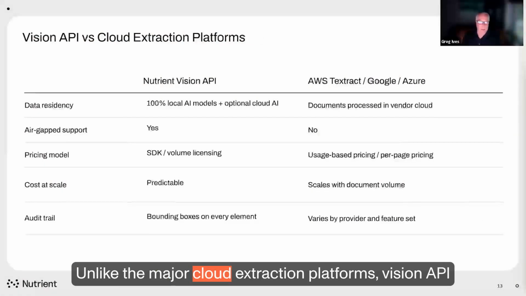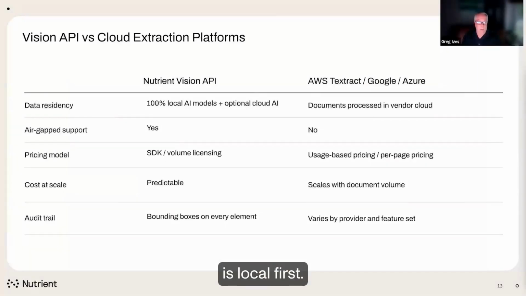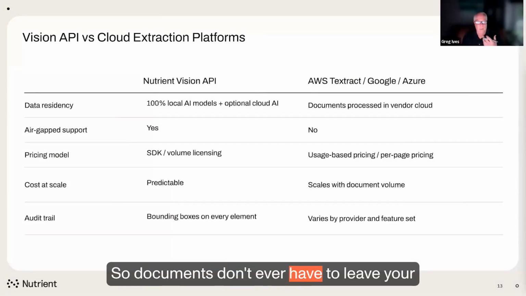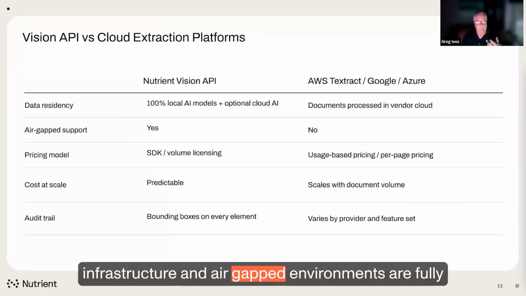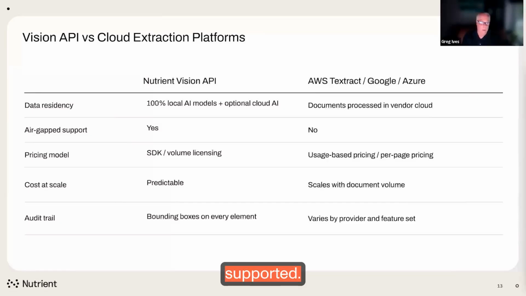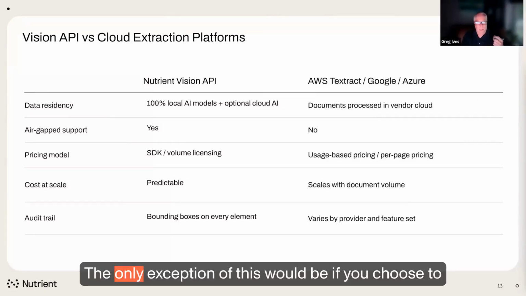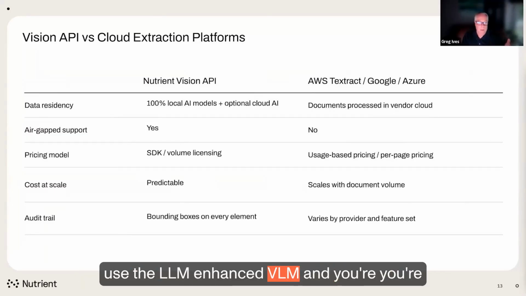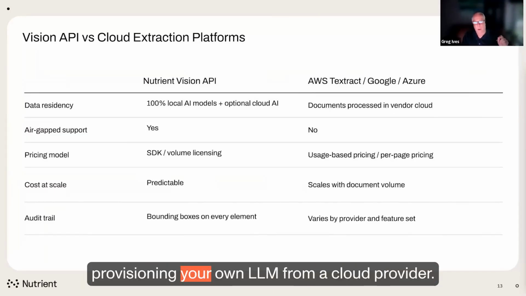Unlike the major cloud extraction platforms, Vision API is local first. So documents don't ever have to leave your infrastructure, and air-gapped environments are fully supported. The only exception to this would be if you choose to use the LLM enhanced VLM and you're provisioning your own LLM from a cloud provider.